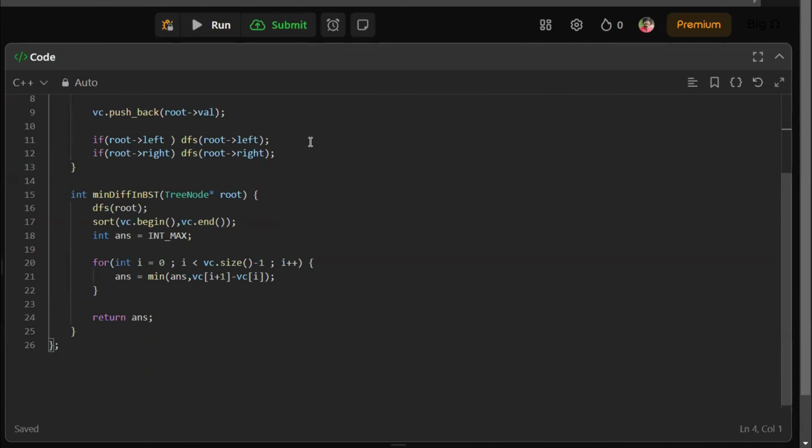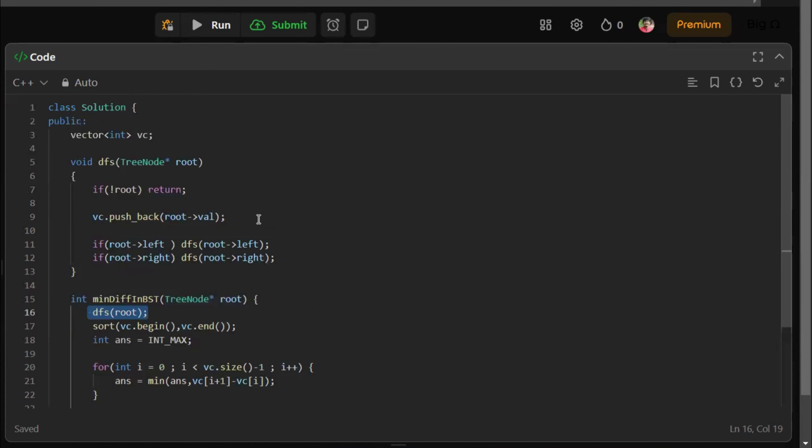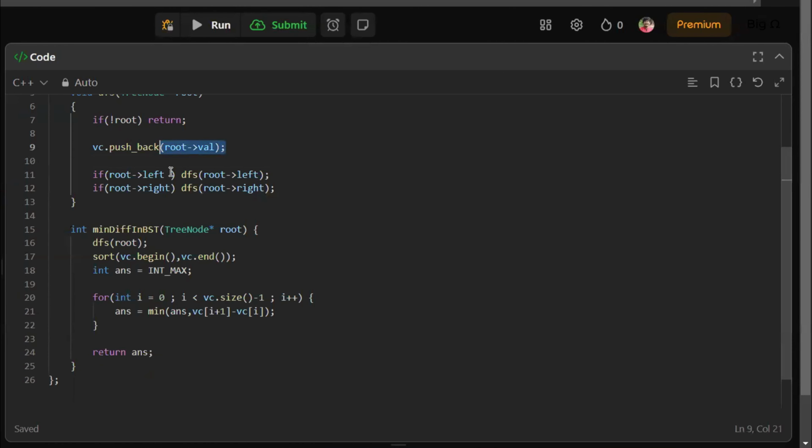In this problem, the code is pretty simple. At first, we are given a function named minimum difference in BST, which has a tree as a parameter. Now, we are recursively calling the DFS function. Now, in the DFS function, if the root is null, we have to simply return. Otherwise, we have to simply insert the root value. And if the left subtree exists, we have to recursively call the DFS function on the left subtree. Similarly, we have to recursively call the DFS function on the right subtree if the right subtree exists.